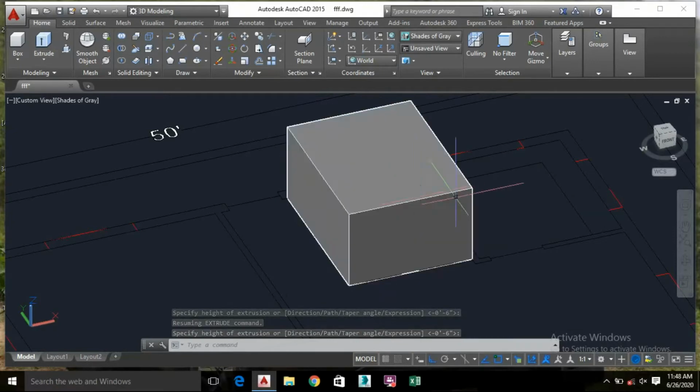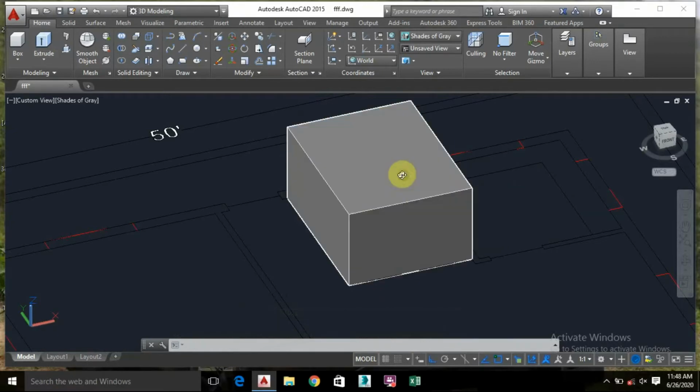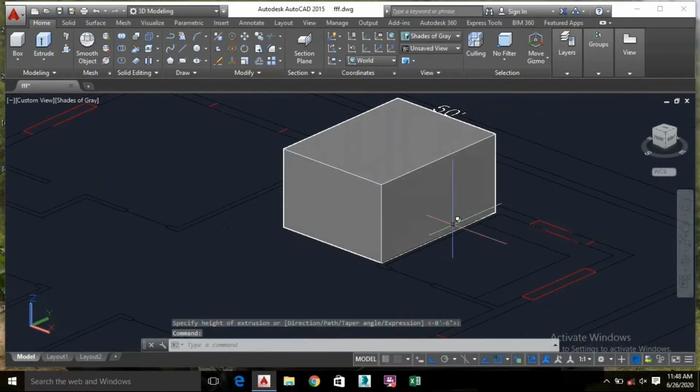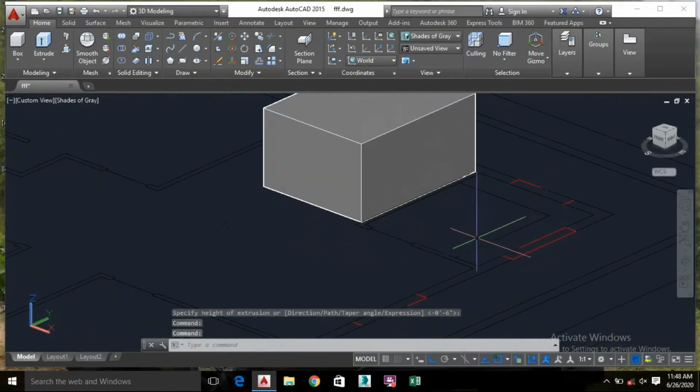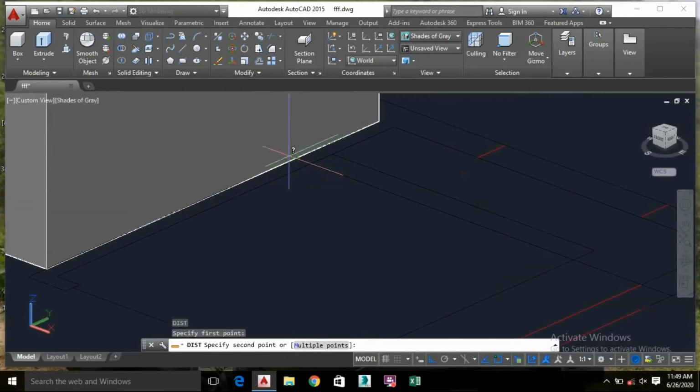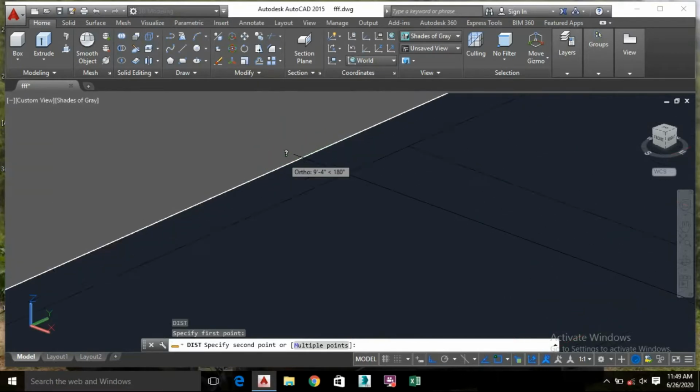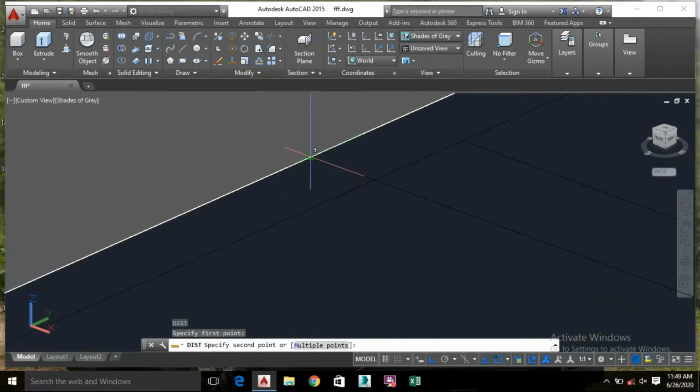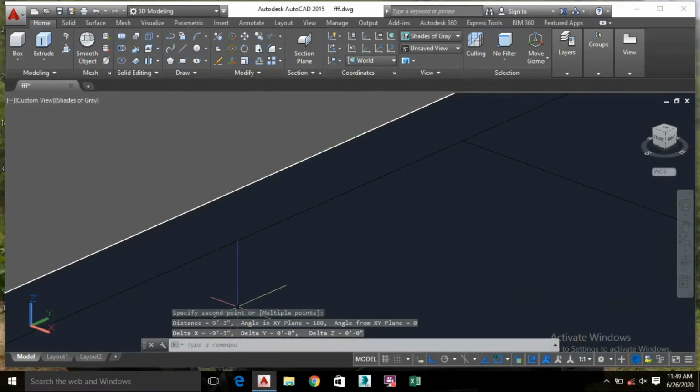Make a box of somewhat height to make a headroom. So just make a headroom of height 8 feet. Okay, see, in this way I have created a box to make a headroom. So now I will just measure the distance of this point to this point. Click on this point and click on this point also, and check the distance.